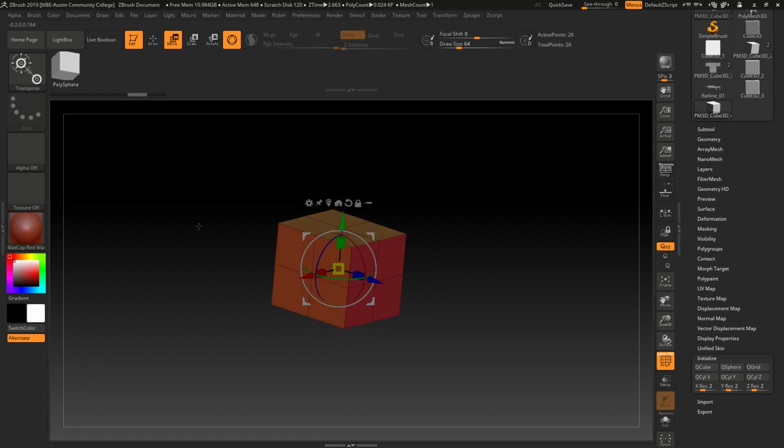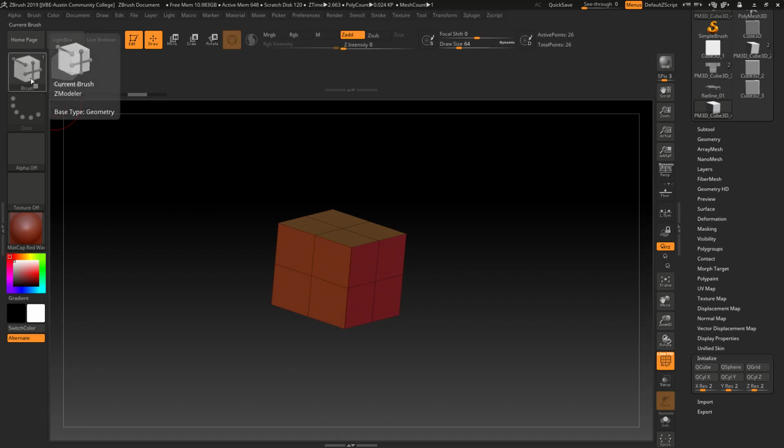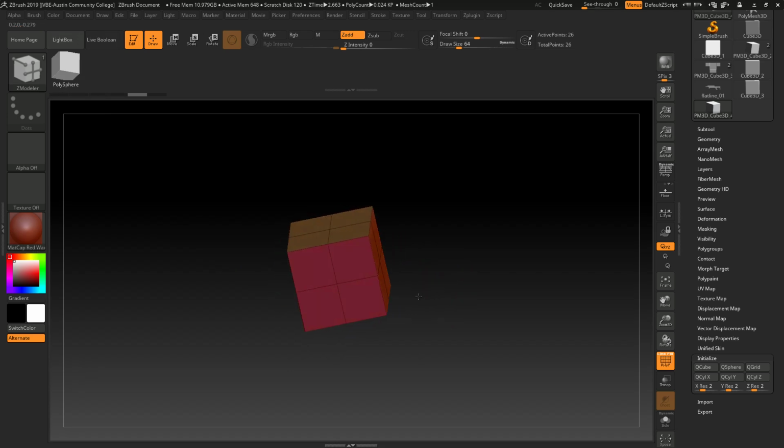So let's go back. I just want to bring this up. W is the move tool. Q is the actual brush tool. And if I can use those two together, I can move pretty quickly. If I hit X, I'm going to go ahead and get into symmetry. And then symmetry allows me to hit on the X symmetry.